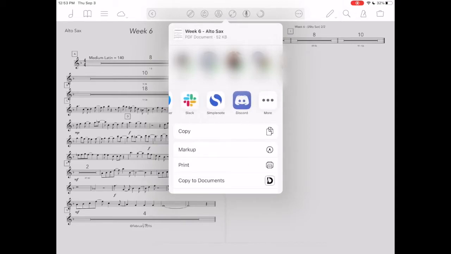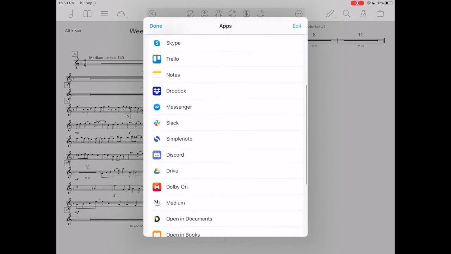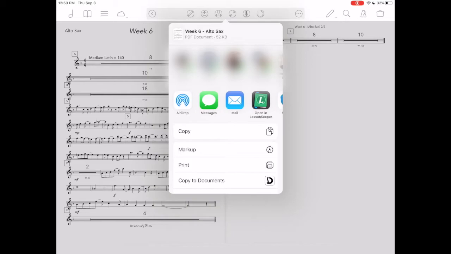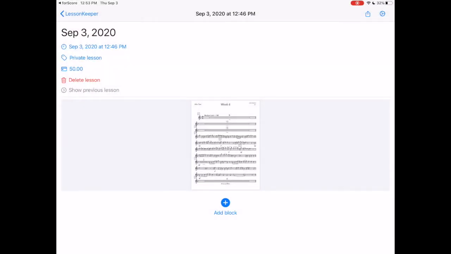You may have to go over to More and bring it from the suggestions into your favorites, but once you've done that, it should always appear if it's a type of content that LessonKeeper supports. So I'm going to choose Open in LessonKeeper, and you can see the PDF gets embedded right into the lesson.